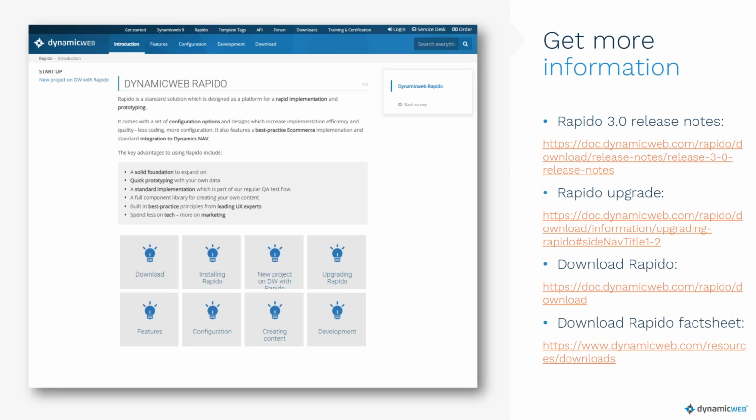So more information on this. Be aware that Rapido has its own area in the doc sites where you can find an introduction to all of these things, and release notes, and how to upgrade and develop. And this documentation is fully up to date with 3.0 information. So everything you need should be in here. And if anything is missing, just give us a note and we'll make sure that it will be on the website.